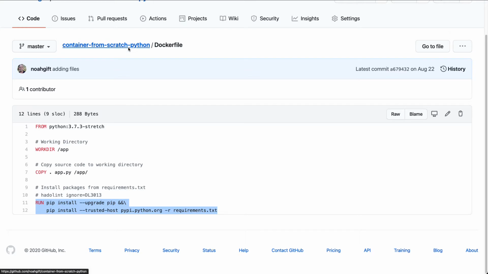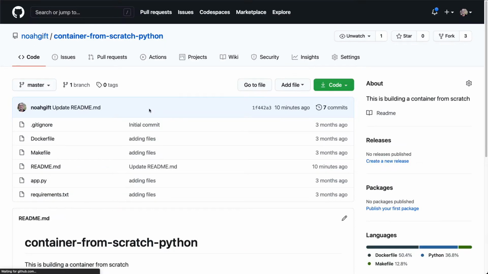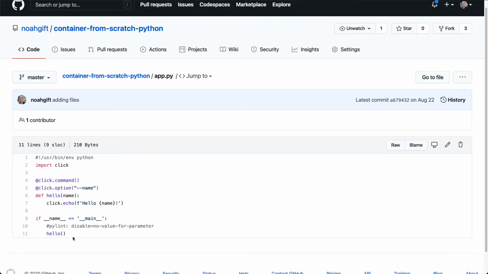Well, what about the application file? Let's go ahead and take a look at that. If we look at this application file, you can see that it's a very simple command line tool that accepts a name and then prints out what your name is. So it's a hello world command line tool. So how do we containerize this and get this working?